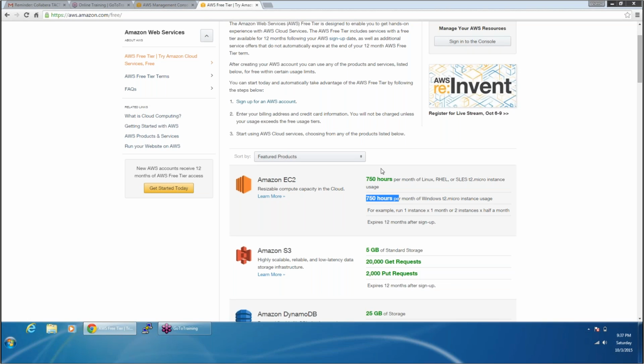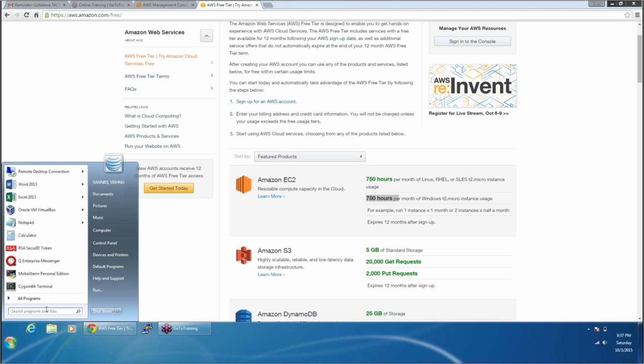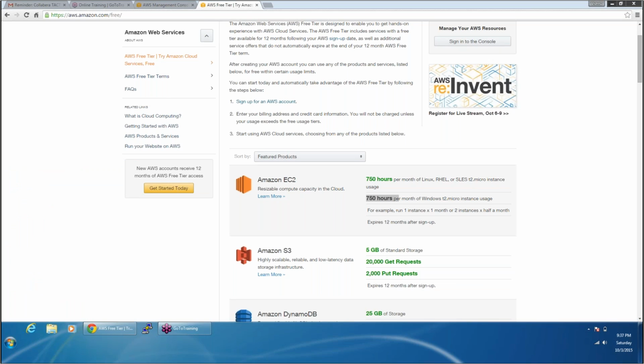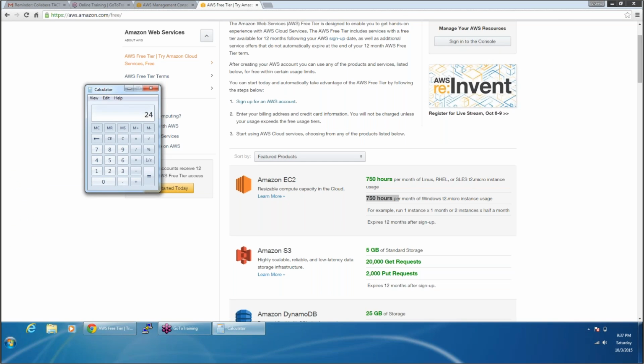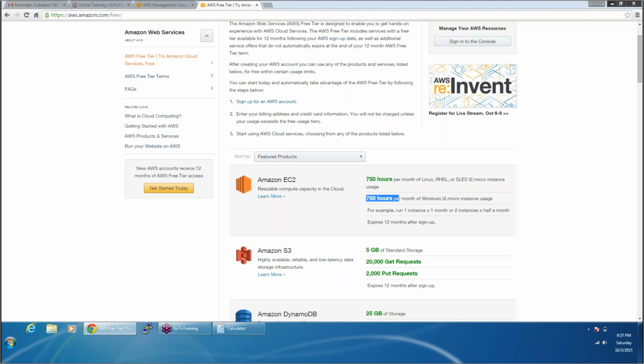So what does the 750 hours mean? If I open a calculator, 24 hours in a day times, even if I put 31 days, is 744 hours. What that means is you can run one EC2 instance of Linux or Windows for free for a full month. You can run a Linux server or a Windows server, no charge for the first 12 months, free of cost.